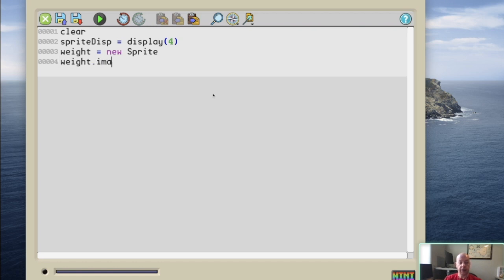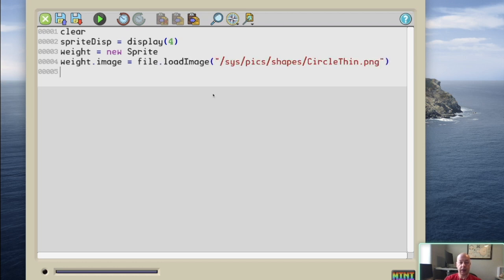Okay, so weight.image equals, let's see, file.load image, paste that path, and add it to the display. Oops, sprite disp.sprites.push weight. And let's run that much. Okay, down here at 0, 0 is our weight. And it actually looks like a decent size. Maybe we'll shrink it down. We could do weight.x equals 40 if we want to get it in the center and see what it looks like better.